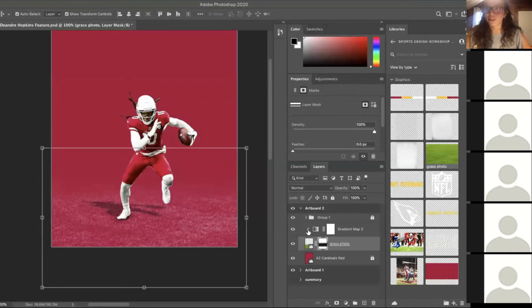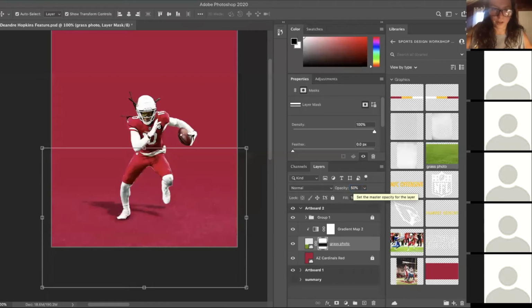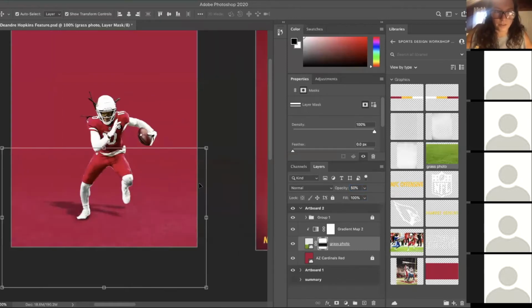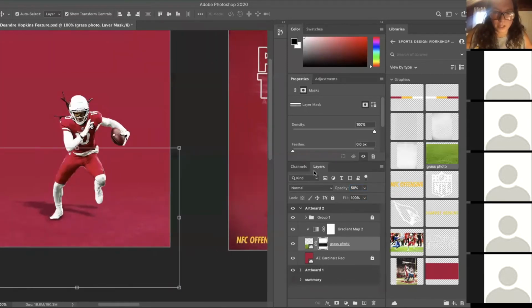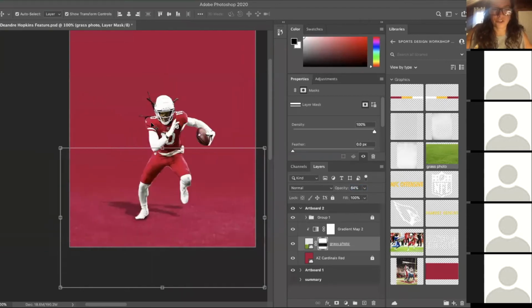And then the last thing I do with everything on the background is I make sure it starts with a 50% opacity and I adjust it from there. So the grass, I'm gonna keep it 50% to start, and then I might increase it just a little bit to pop it out a little more. And again, this just adds texture and really anchors him down into the graphic.